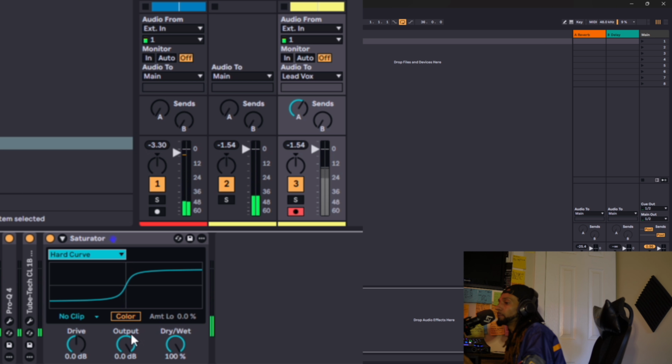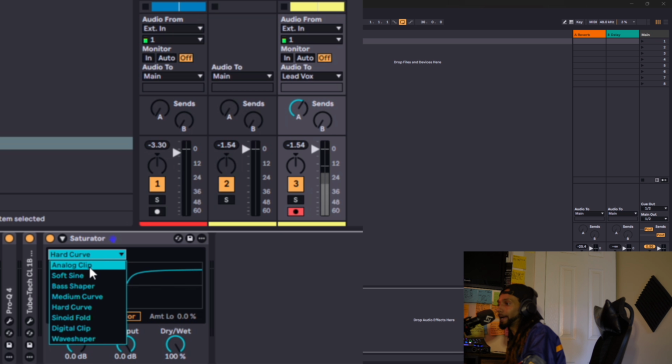So do you remember when I said that if you look at this blue band going on in the saturator, the closer that band is to where the wave actually has its curves, that's where we're starting to see that saturation. If we back up to analog clip, look how broad and how wide the distance is between some actual curvature over here. When we come to hard curve, it's literally a hard curve.